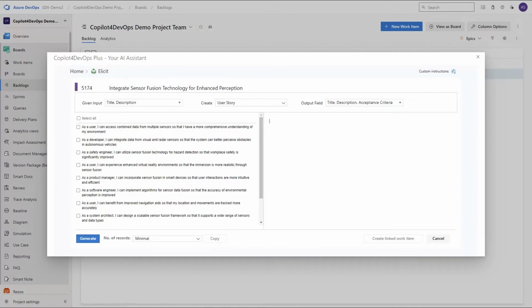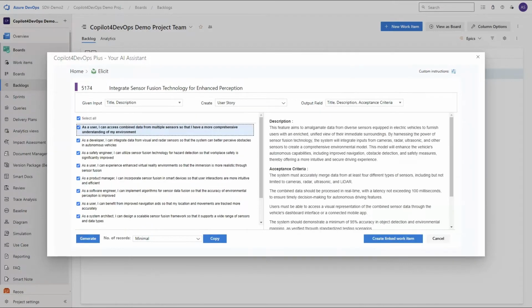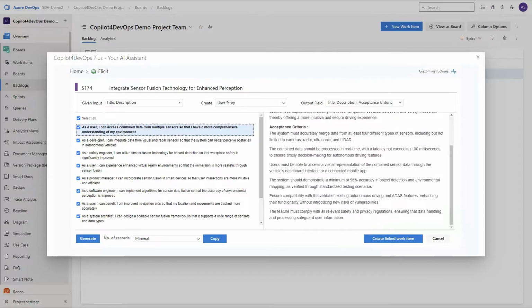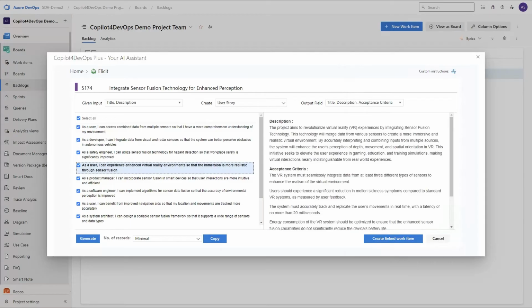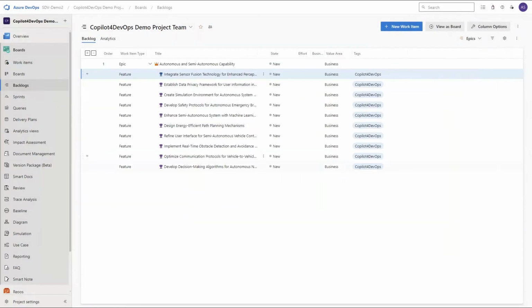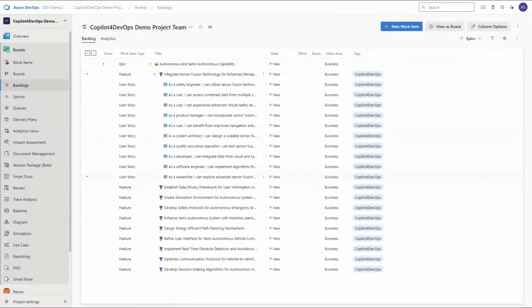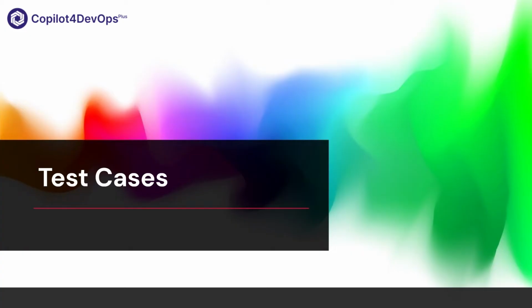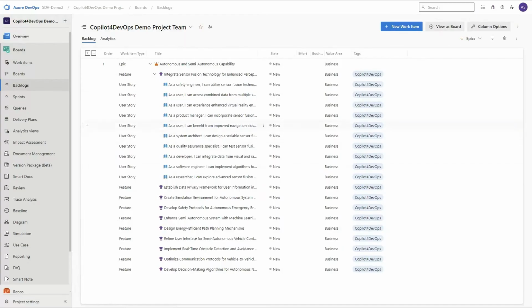And now we have a series of user stories. We can read through them, we can select them, and get their description and acceptance criteria. You can select the options you want to create work items with. When you click on Generate, you now have these user stories. Let's further drill down because we would now like to elicit test cases.